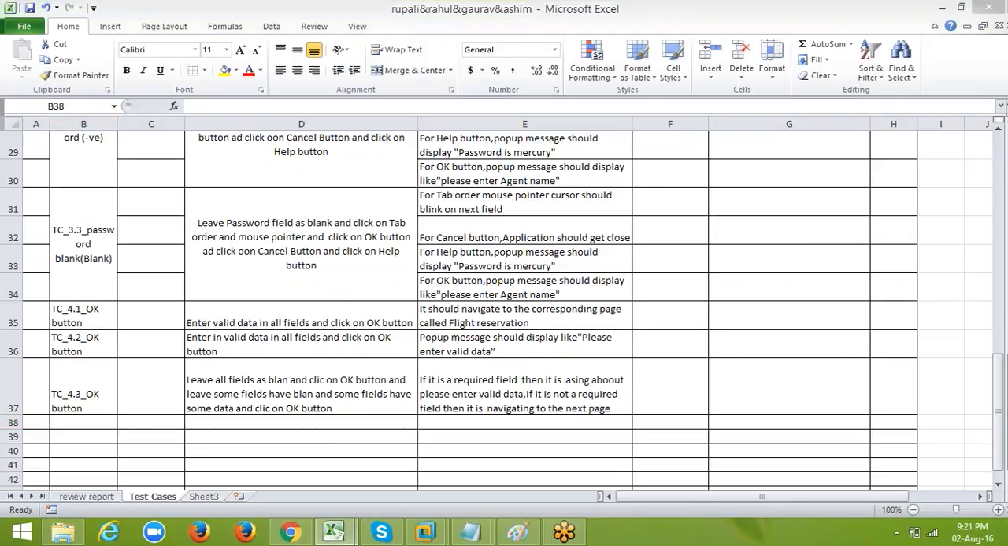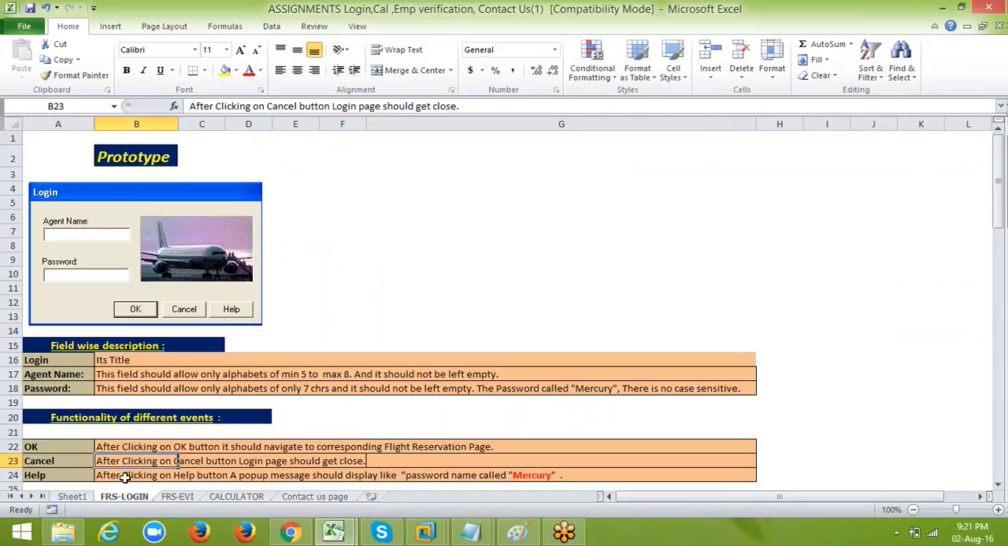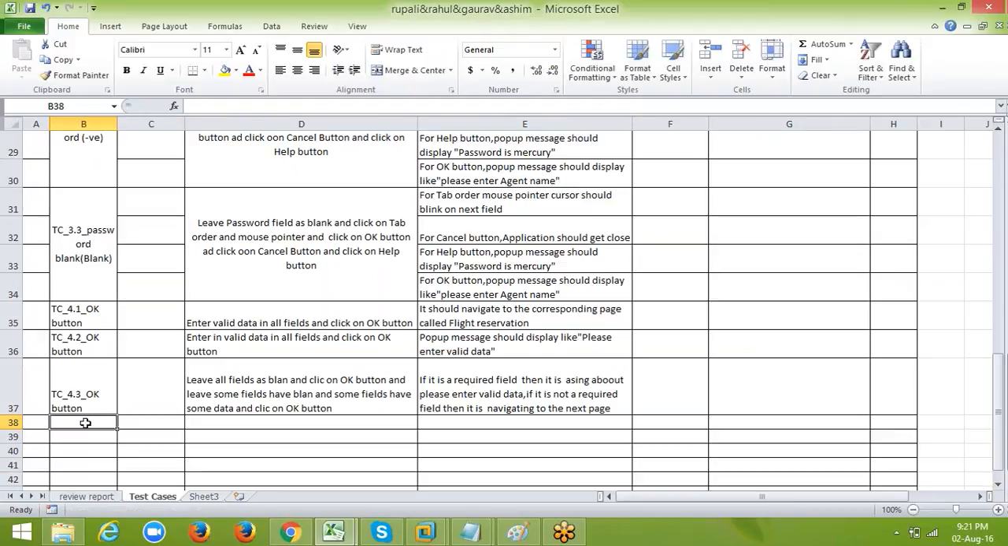What is the next object? I think it's the cancel button. Cancel button and help button too, right? So for the cancel button, go ahead, take the controls and write it. What happens for the cancel button and the OK button, we can test the same way. Enter valid data in all fields, click cancel instead of the OK button, that's it. Whatever data you entered, once you click the cancel button, the application should close.